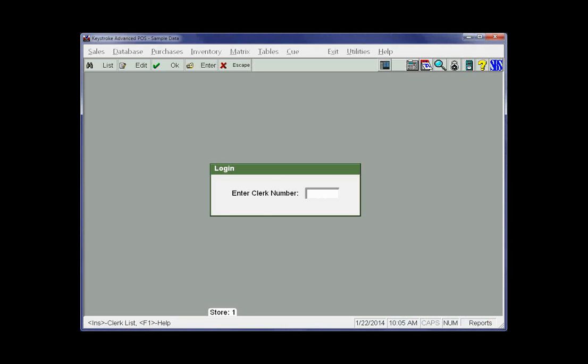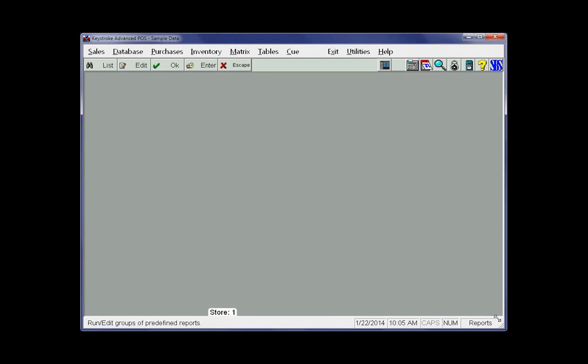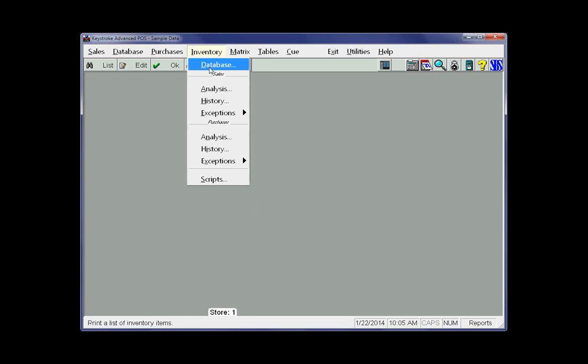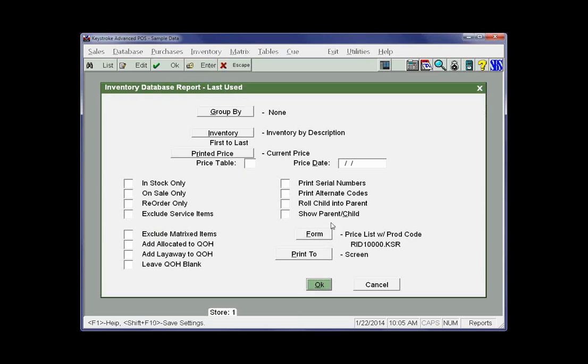And we're going to do some simple forms editing. So you can see down here on the status bar, I am in the Reports Manager. We're going to look at an inventory database report. For an example, we're just going to start with a default form, the price list with product code, with the file name of RID 10,000.